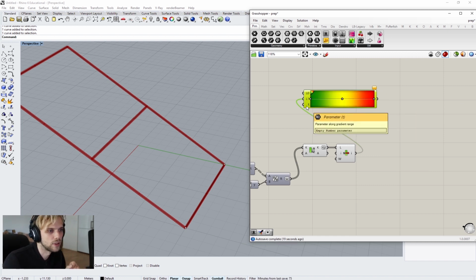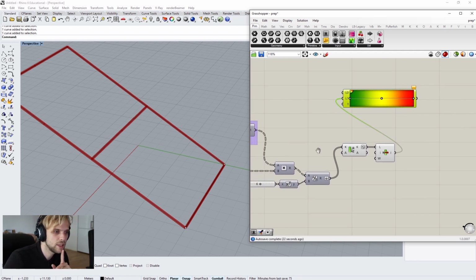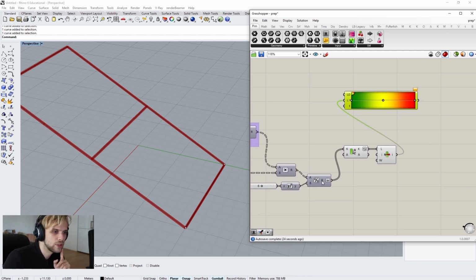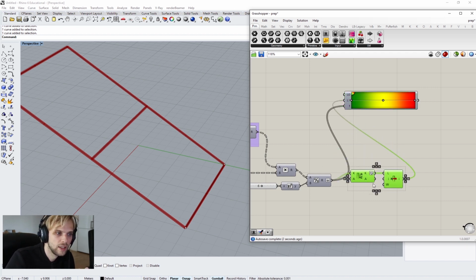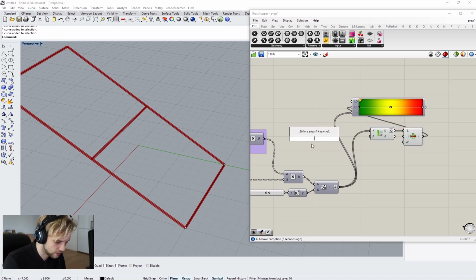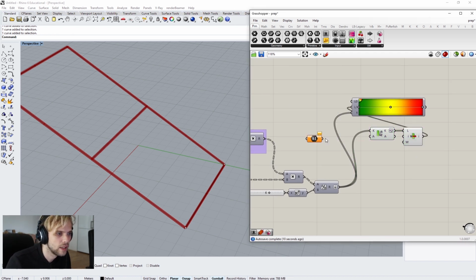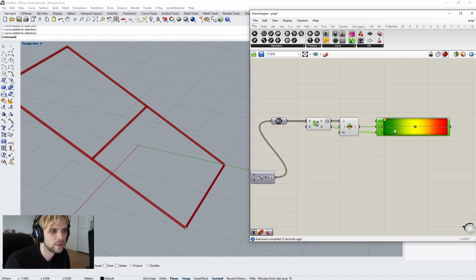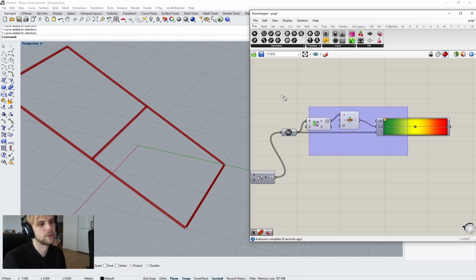Okay, and now for the parameter along the gradient range, I will be using the results, right? Because those are the results within the beams that I want to visualize. So I do that. That's a little bit convoluted. Let me create a number component, connect the results here, and then connect the number component to the respective inputs so that it's a little bit more clean.